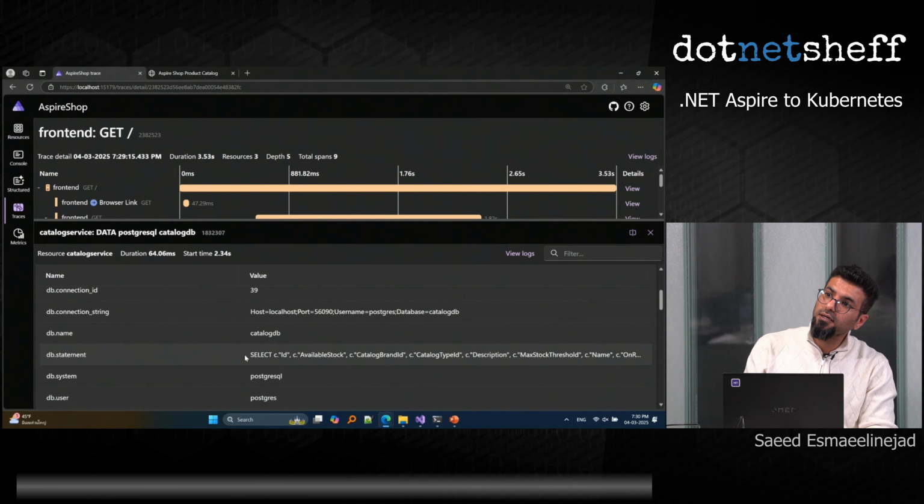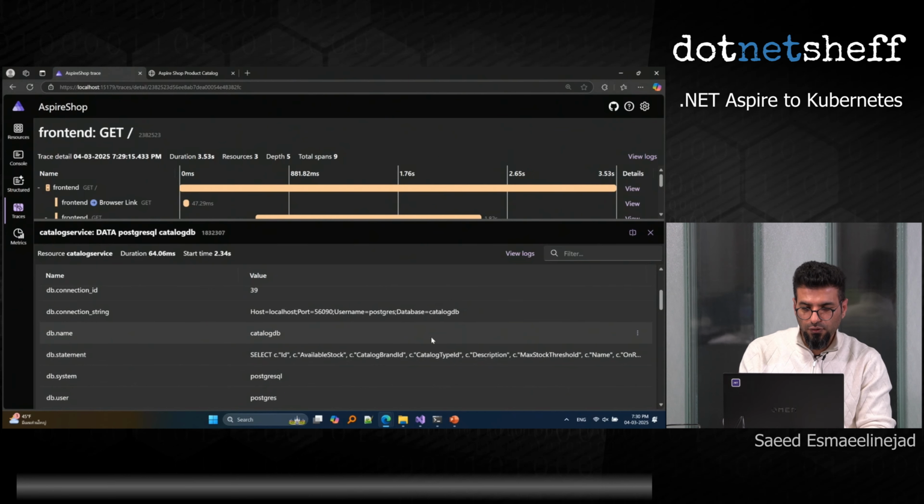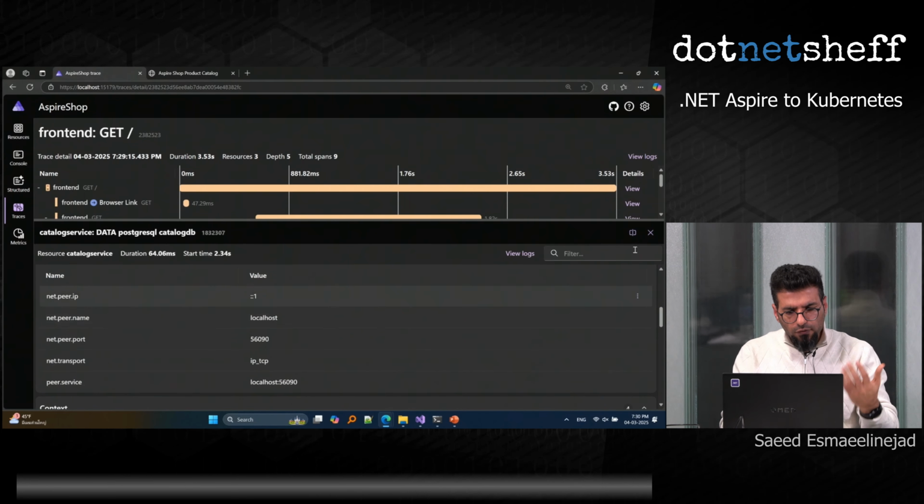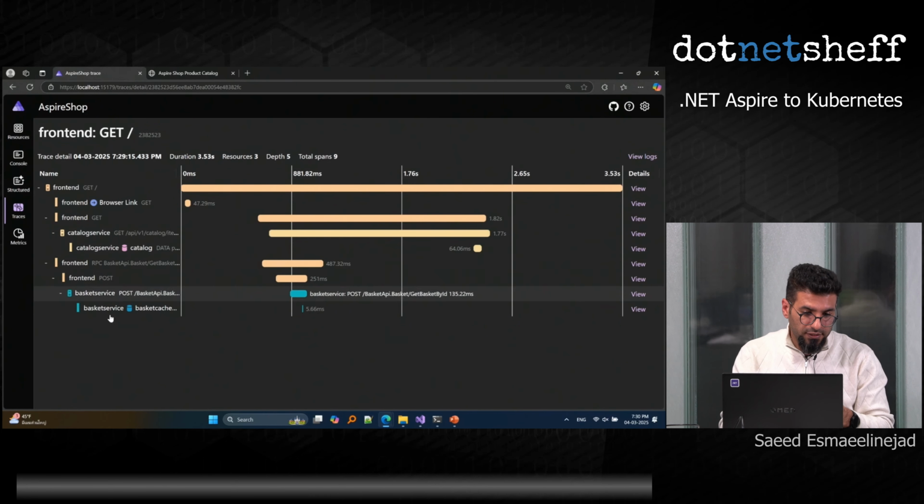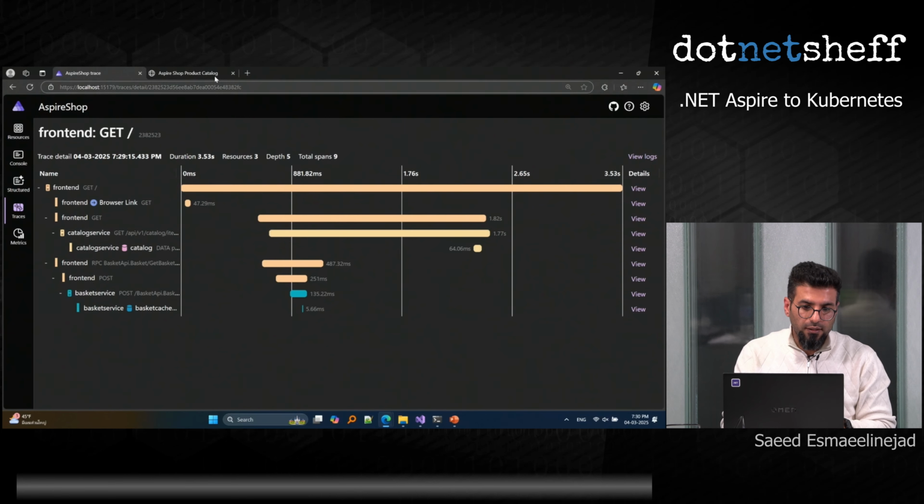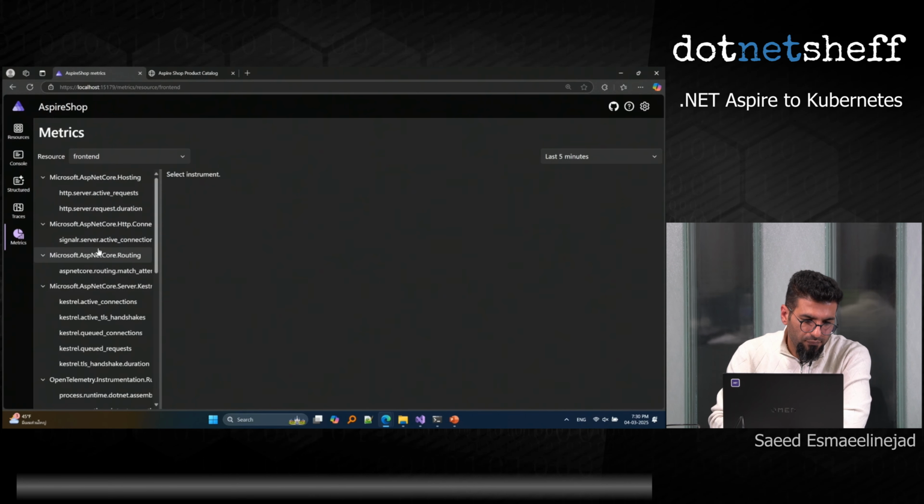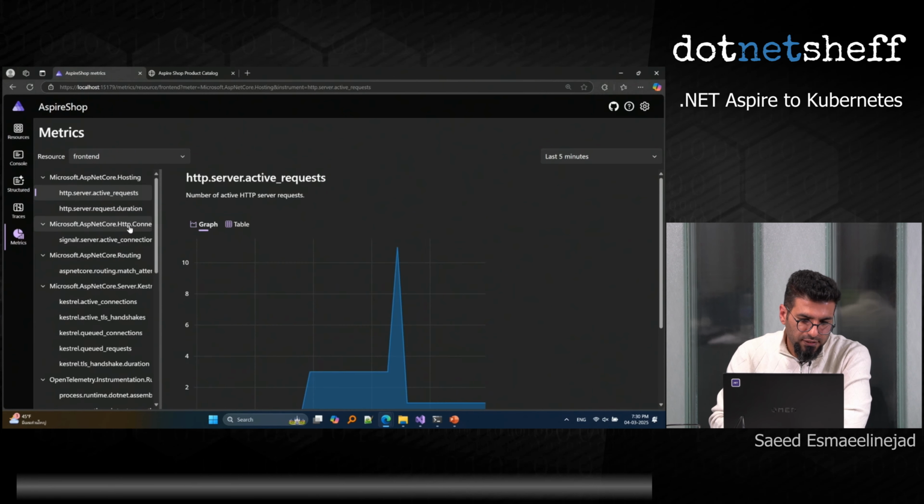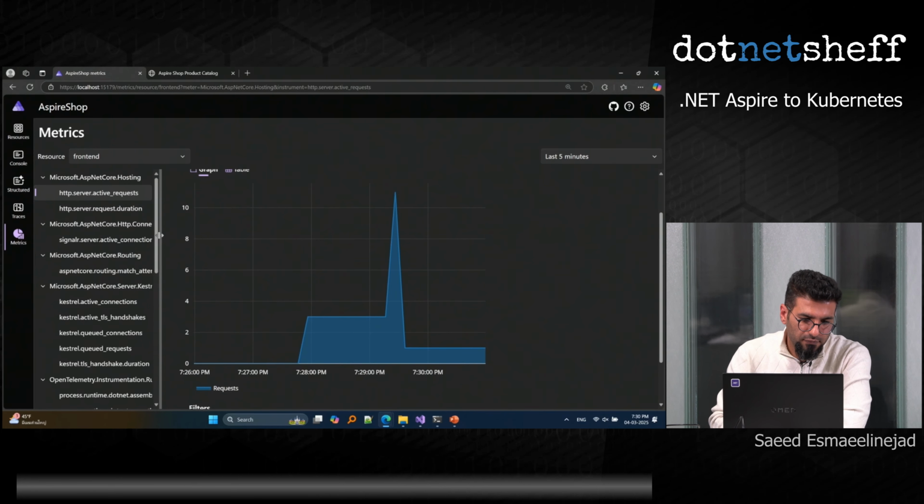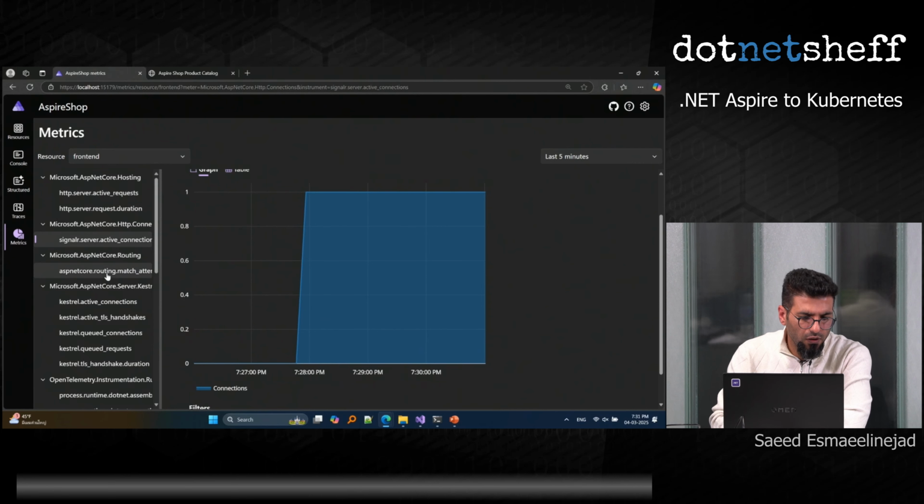See this database query that it ran for getting all of that data. You can check all of these details in the log, and all the steps it goes through. And also for the metrics, like the front end, you can see this kind of graph here, all in place.